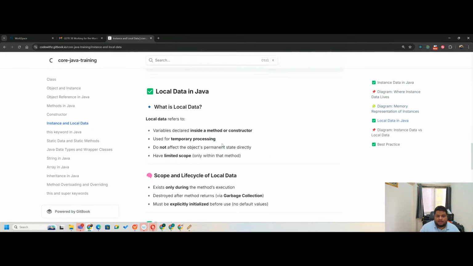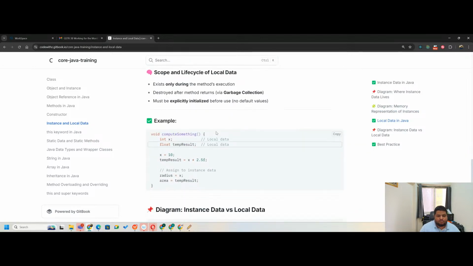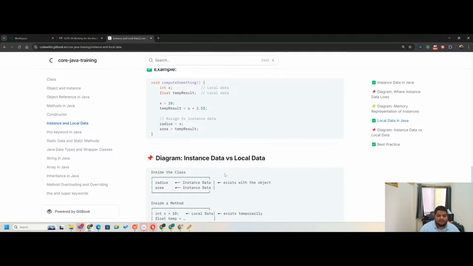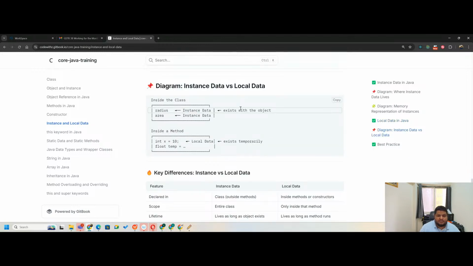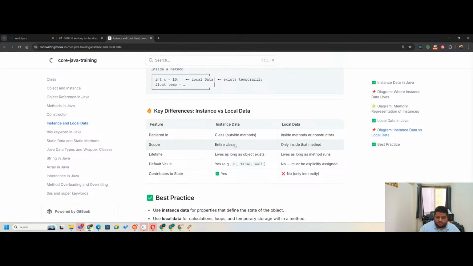On the other hand, we also have the local data. Local data is a variable declared inside a constructor or method, used for temporary processing. It does not affect the object state permanently, and it has limited scope. For example, here x and temp result are nothing but local data. The instance data exists with the object, whereas the local data exists only temporarily. This is how we use it. So if I try to do this practically, how will that happen now?